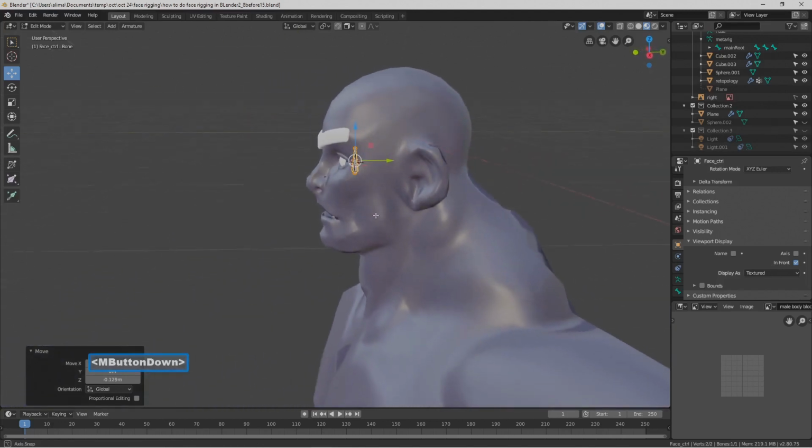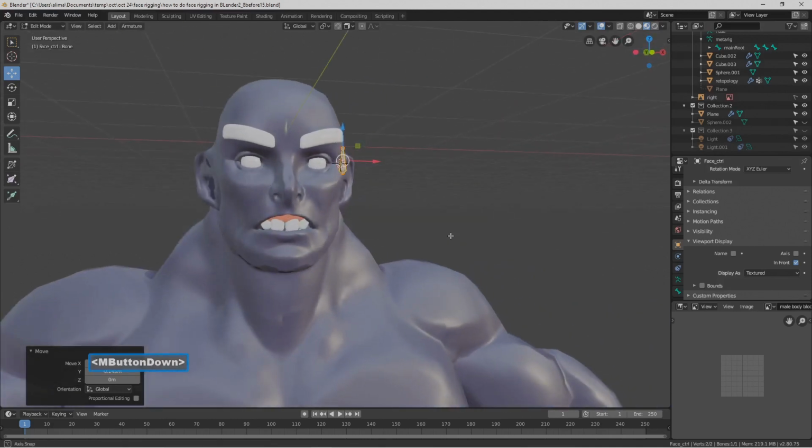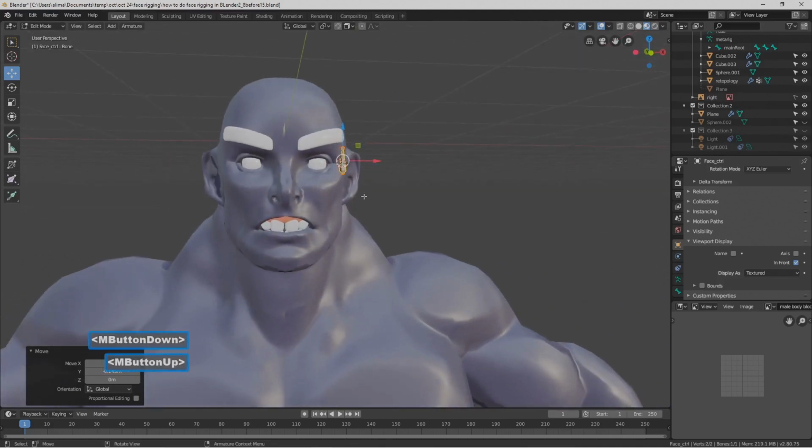hold the middle mouse button to see the side. By holding the middle mouse button, I was able to rotate the view. It's another way you can rotate besides just selecting there. And I'm going to take this manipulator here, which is the move manipulator, and I'm just going to push this forward. I'm just pushing this bone forward so that it's not inside of the mesh. So I'm going to hold the middle mouse button to rotate back so we can see the front of our character's face again.